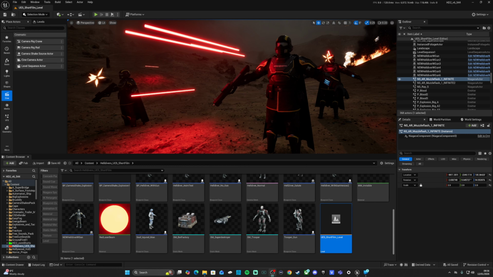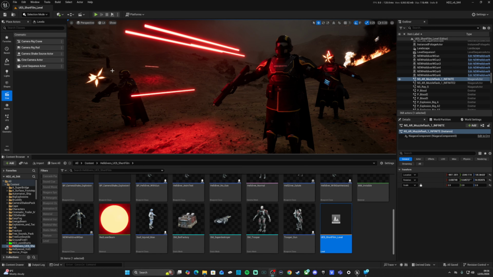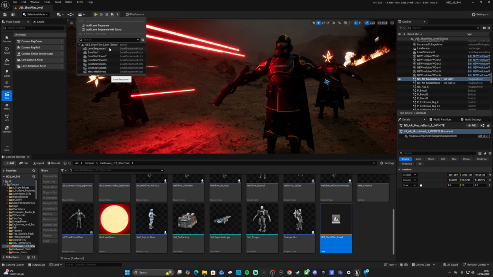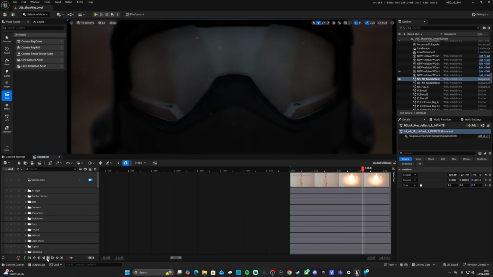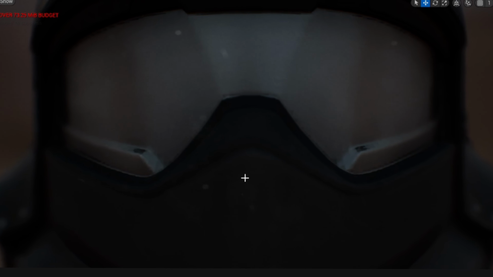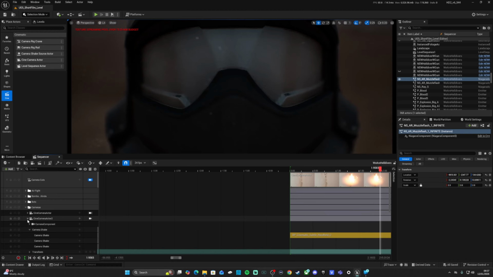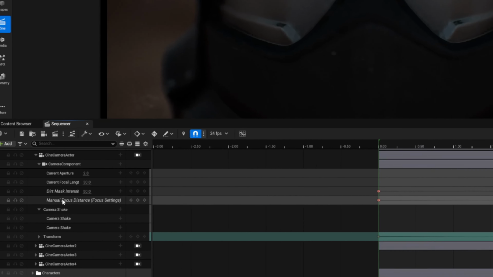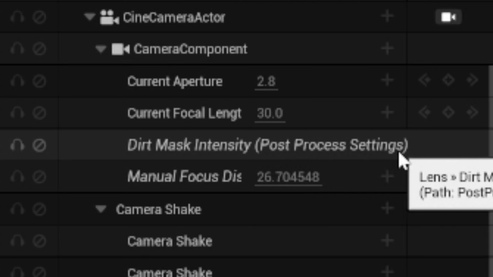Now, a dirt mask is where you make your camera lens look dirty. So, if I just load up the level sequence for the shot that I used it in. So as we play this, you'll see what I mean. I'll just pause it there, and you can just see the dirt on the screen there. You know, it's everywhere. And if we just load up the camera, this is camera actor 1. It's just here, look. Dirt mask intensity, post-process setting.